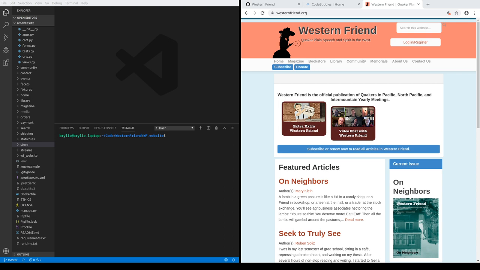Coding series where we've been creating a website from scratch with Python, Django, and the Wagtail CMS. We're working on a website for the Western Friend organization, the official publication of Quakers in the Pacific, North Pacific, and Intermountain Yearly Meetings.